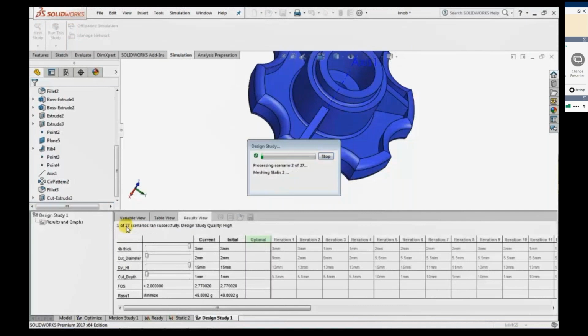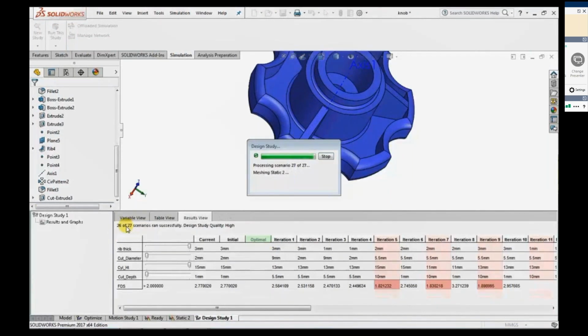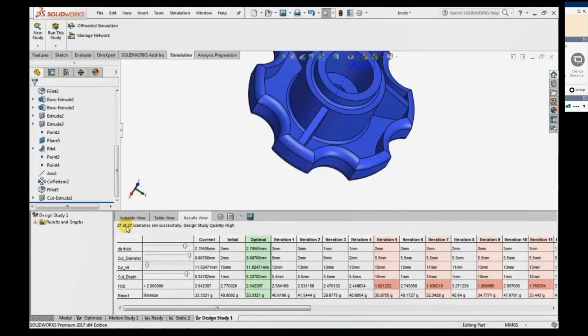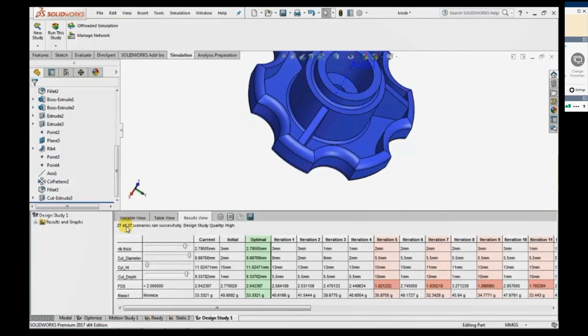Now you can see how the design changes. The green one is the optimal result which SOLIDWORKS is giving me. So now you can see the mass of the part is 33.3 grams. So it has reduced the weight by almost 20%, and it has done 27 of 27 iterations. So these results can be taken for this part as the optimized one.